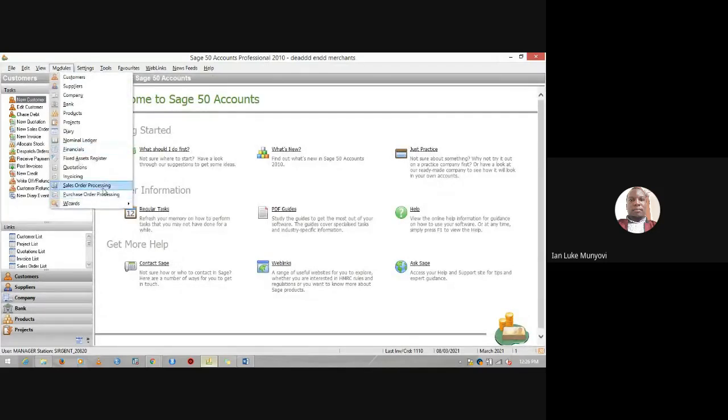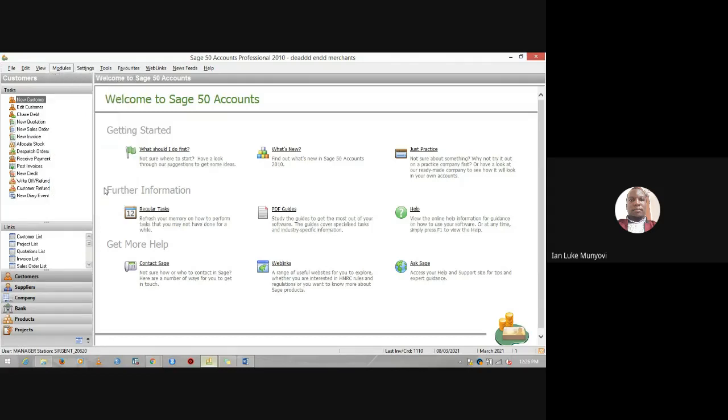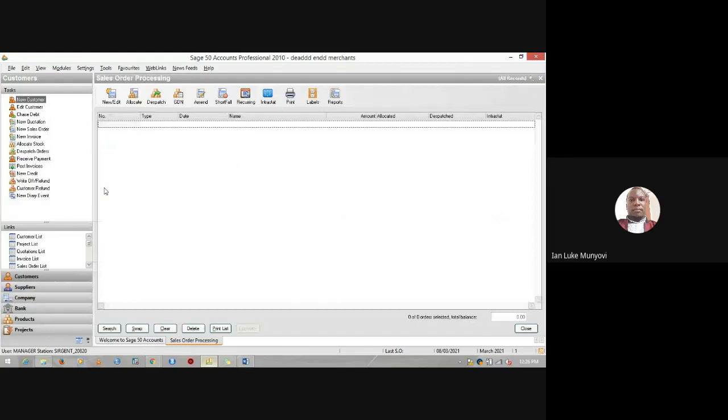then towards the bottom, you will see sales order processing. Select it. At the top, you click on new stroke edit.